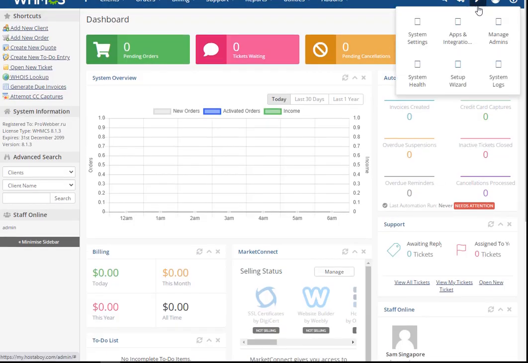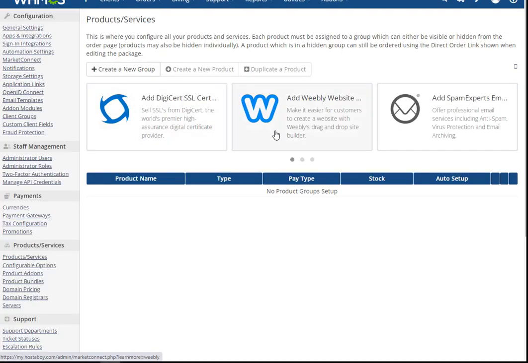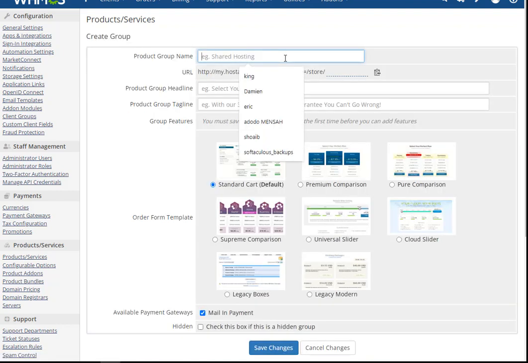Now the next thing is package creation. For creation of a package, you simply click here, then go to the products and services tab. Here you need to click product group or product services. Let me create our product group. Hosting.